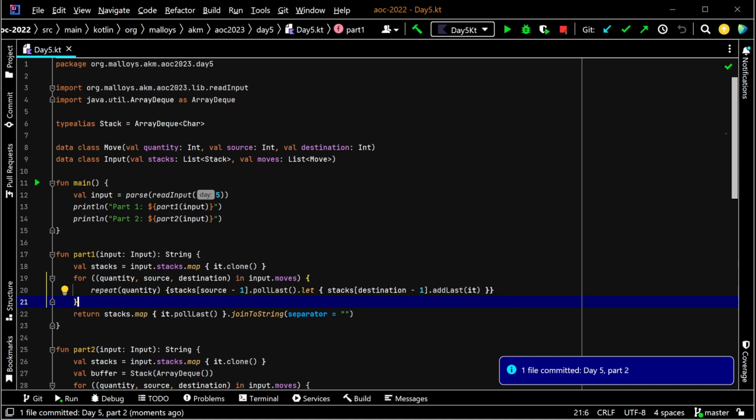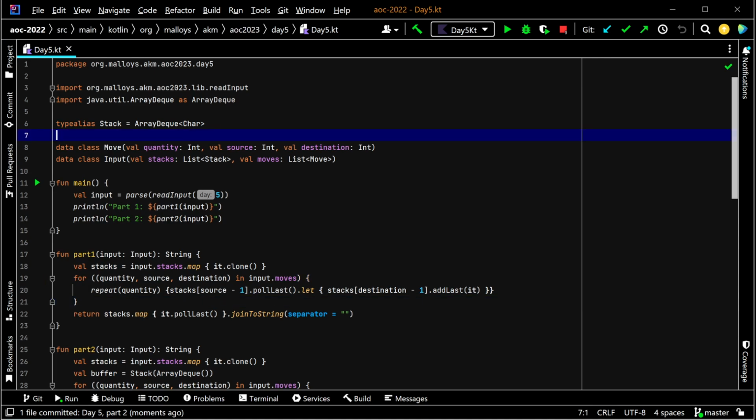Also, I'm a little surprised I only ever ended up needing array deck. I didn't need any other imports. I guess Kotlin puts the whole standard library in your imports automatically, right? Unlike Java, which only puts stuff that it considers very core to the language there, and you have to import everything else. Anyway, but I didn't have to import much.